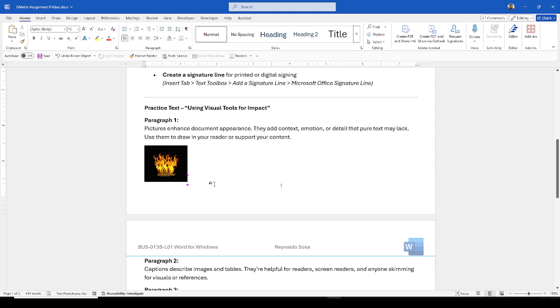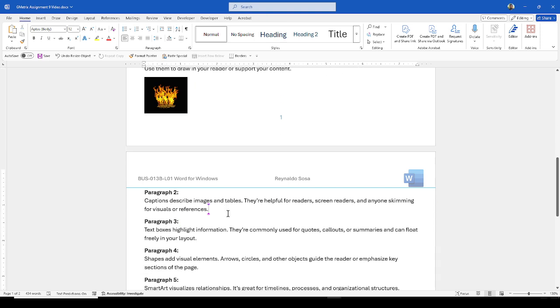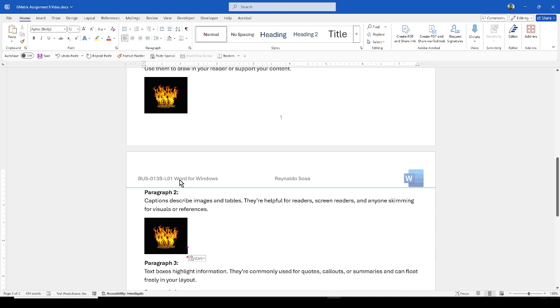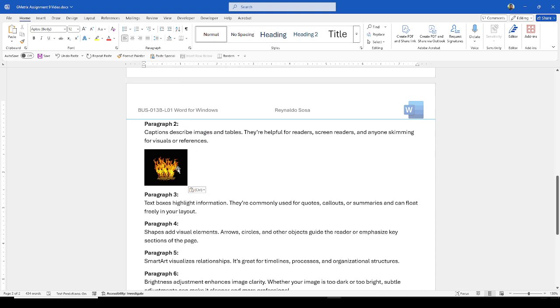I'm going to grab that. I'm going to Control-C copy, and I'm going to put it over here in paragraph 2. Enter. There we go. So I have my original picture, and then I have my picture here, and it wants us to add a caption.